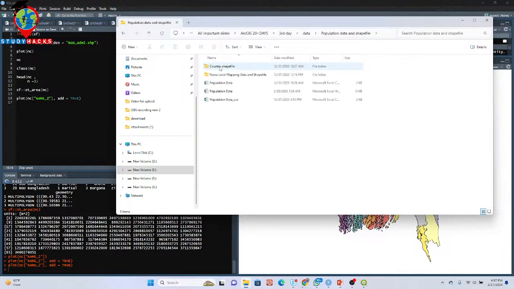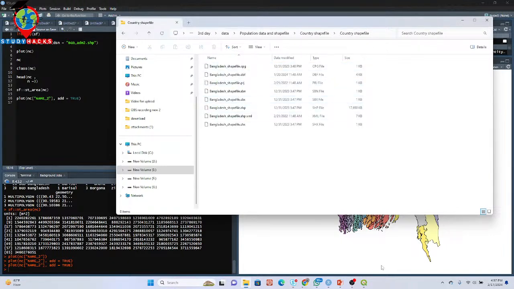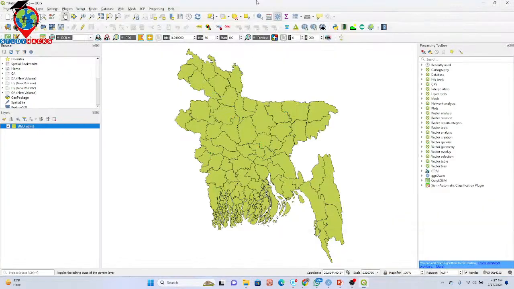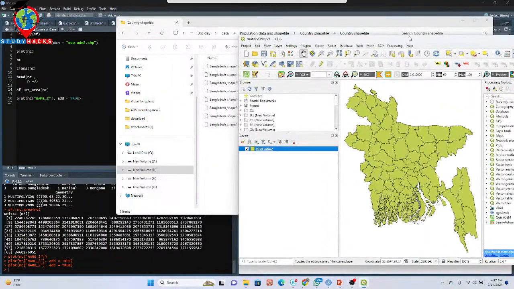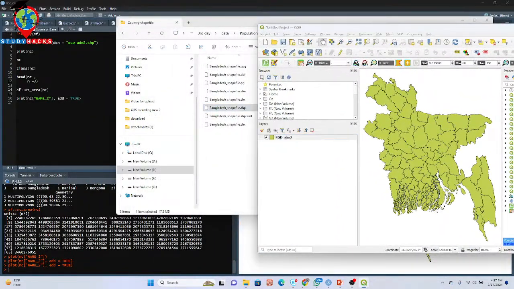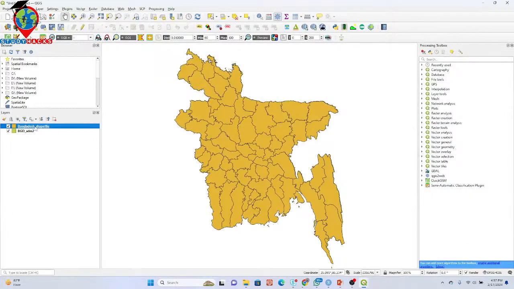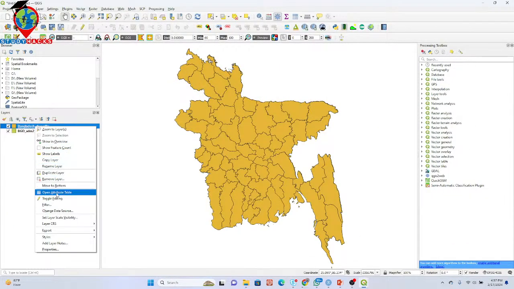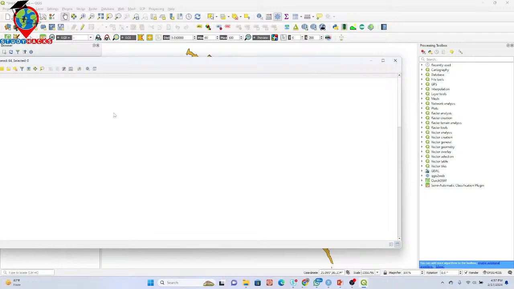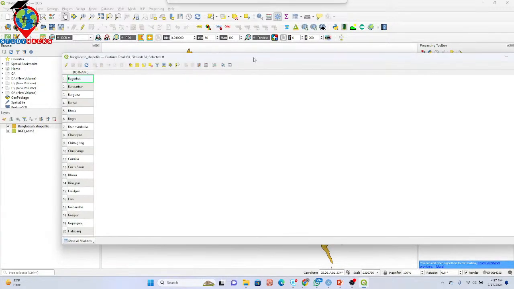Suppose here you can see this is the country shapefile, and it contains some information. I just open this shapefile, which is the Bangladesh shapefile. In this shapefile, we can get information in the attribute table. Here you can see, I open the attribute table. Here I can get information about population density.